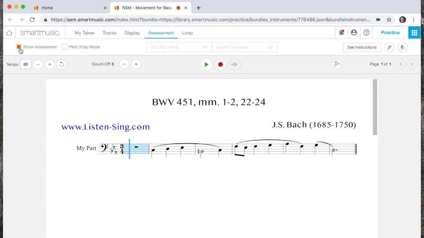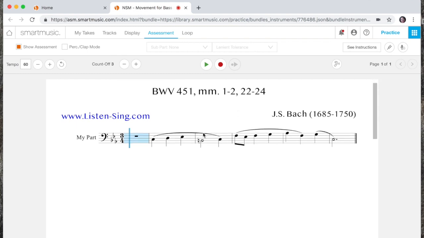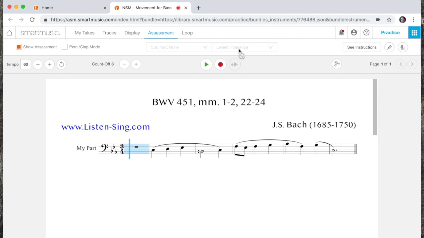Show assessment reveals almost in real time whether or not I've done it correctly, and this will turn to a green note. Whether I have the right pitch but at the wrong time, it will show a yellow note head, and if it's totally wrong with respect to pitch, then it's a red note head. Notice that this shows that I had preset lenient tolerance and students cannot change that. We don't need loop, so I'm ready to take the assessment.